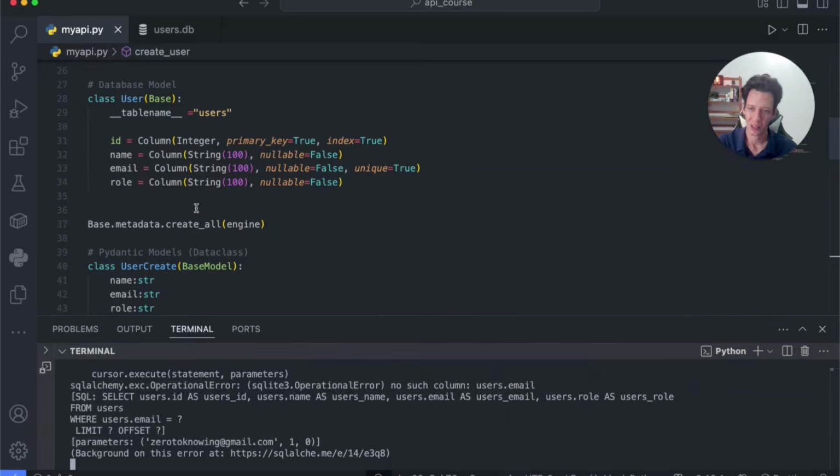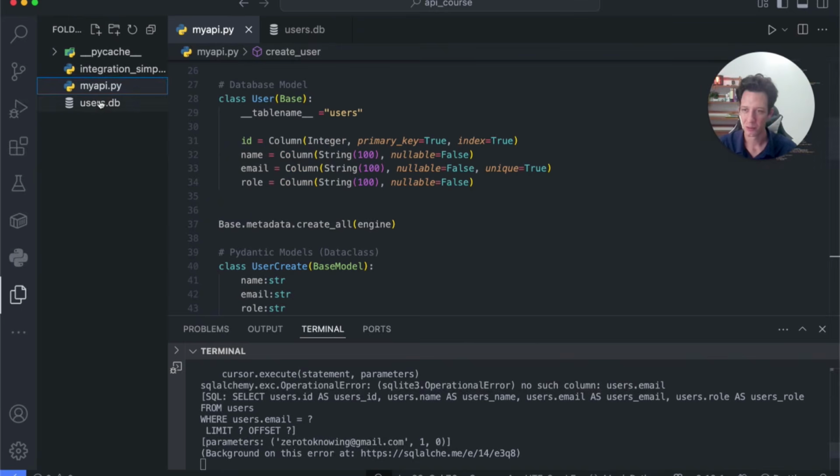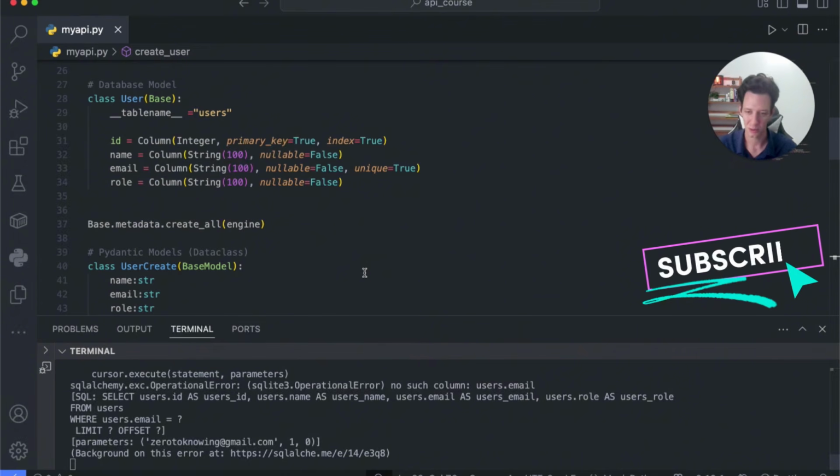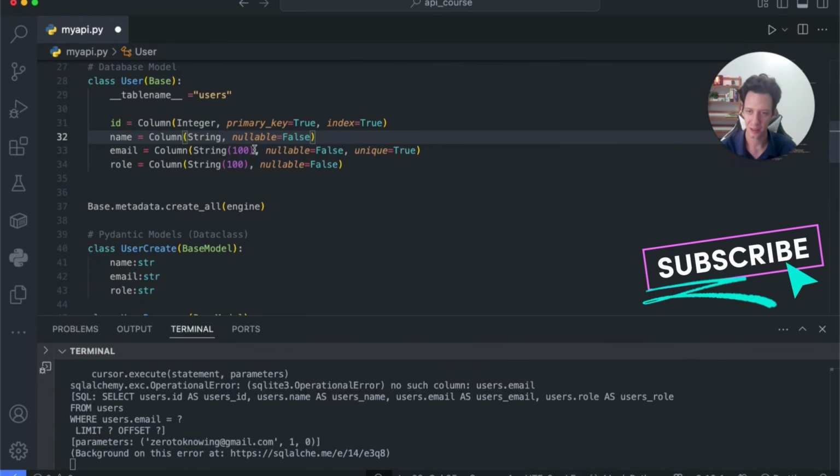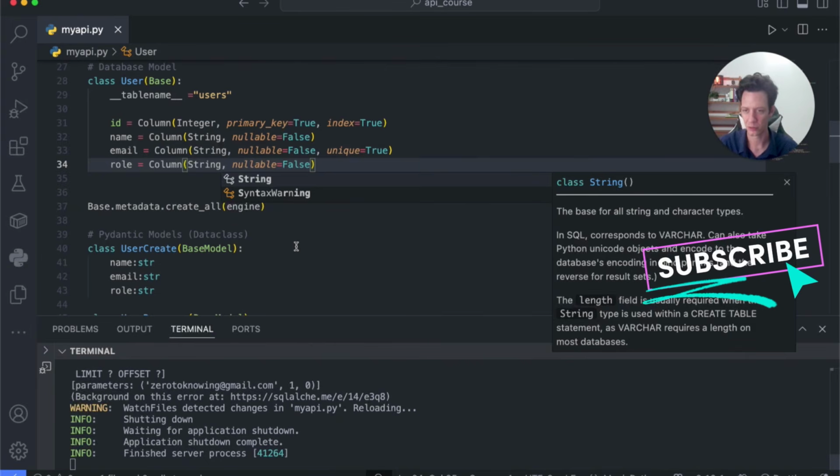So I think what we're going to do here is I'm going to delete my database because it looks like we have a SQLAlchemy error. To better handle this, I think just deleting the database might help. Let's remove those here.